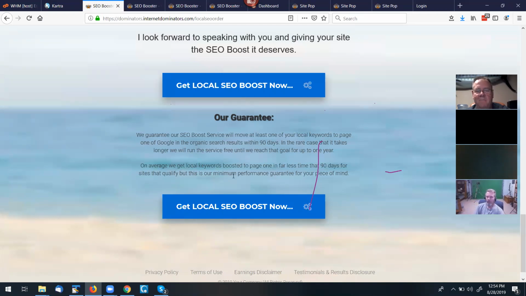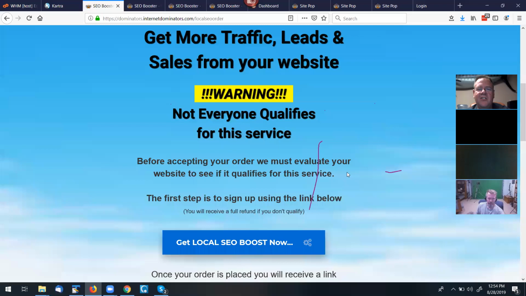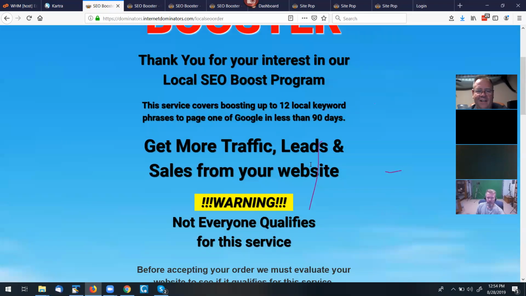But this is our minimum performance guarantee for your peace of mind. So it's basically just showing them that you stand behind the service. It eliminates any objection that they might have because of that.